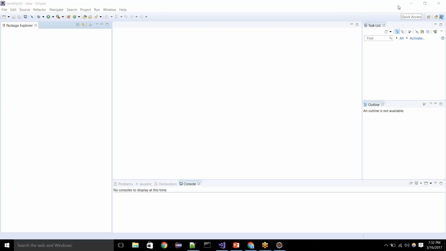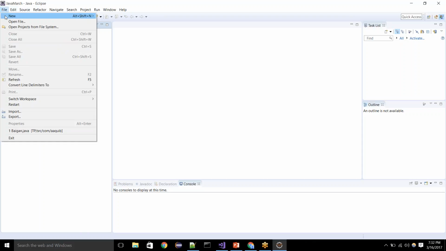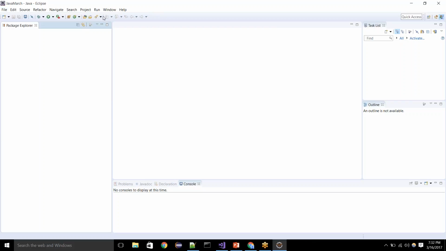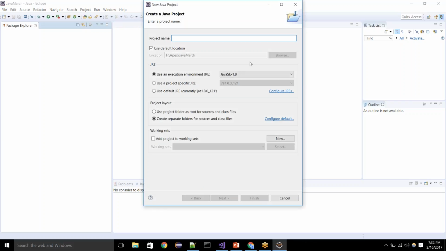So now, first thing, let me show you how to actually create a project. Right, you go in File, click on New, and then click on Java Project. Okay. Give any name, sample project. Okay. Now, what is this? Let's just see briefly about this window.